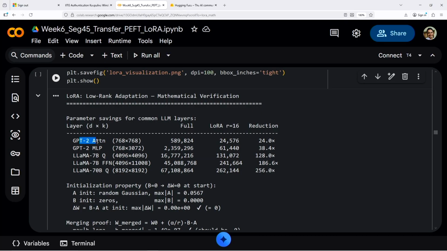And you can see that for GPT-2 you have the layer D into K, 768 by 768. So this is your full layer. For LoRA with R equal to 16, you have a reduction of 24 times in terms of data to be stored, or the parameters to be trained. Okay, and for Llama 70B you have almost 256 times less storage for data. So you can imagine how much efficiency you can get by applying QLoRA or LoRA here.